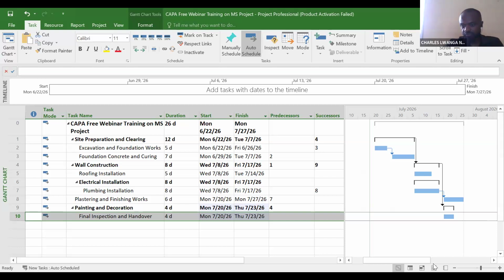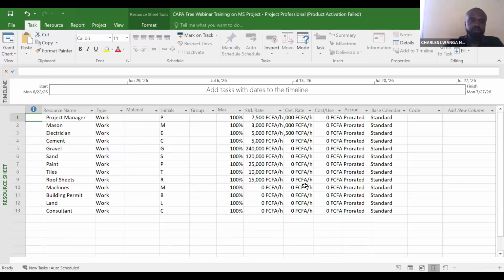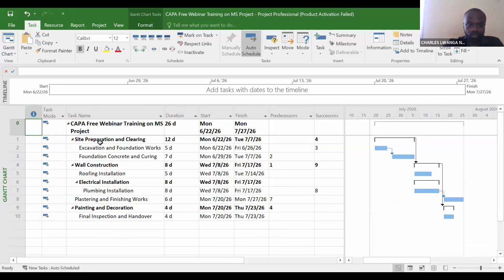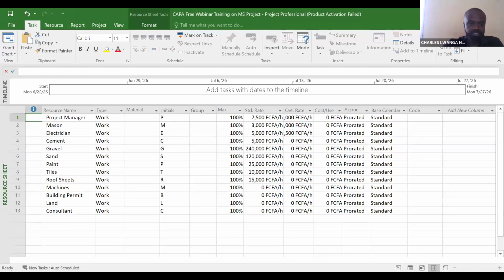Now, let's move to the second phase. What is the second phase? I'll take you to the resource sheet. Now, this is the resource sheet. Given the fact that we're already running out of time, I had to create a sample sheet. The resource sheet is where all resources that are supposed to be used for the project are labeled. You cannot assign a resource at the level of the Gantt chart area without first identifying all the resources under the resource sheet.